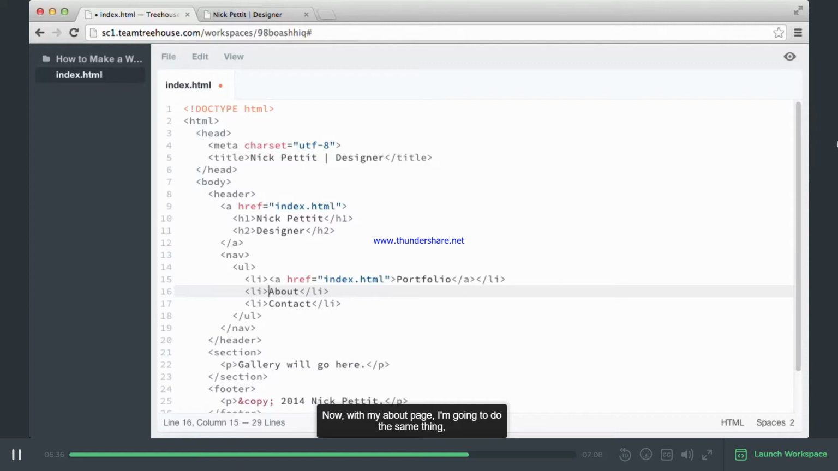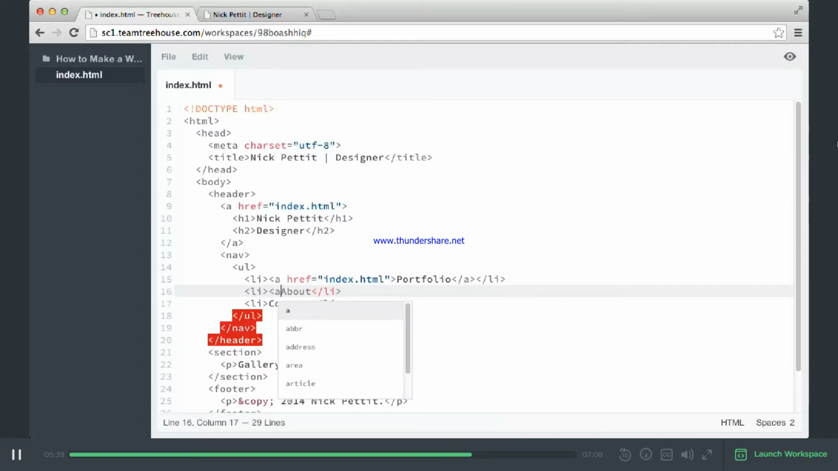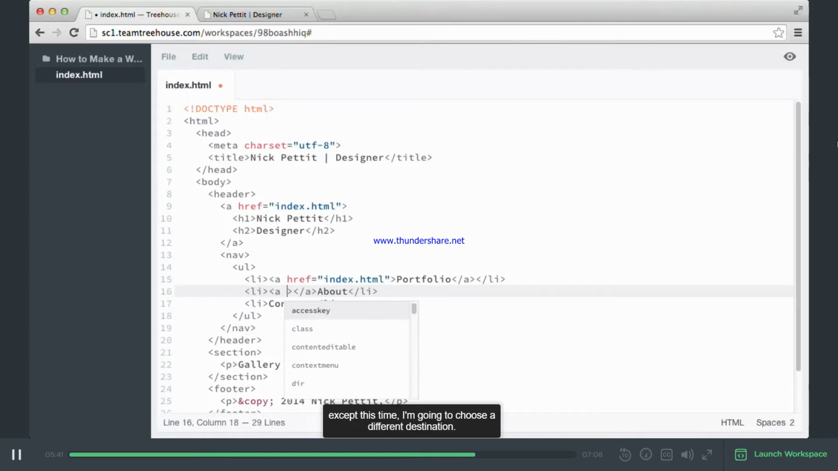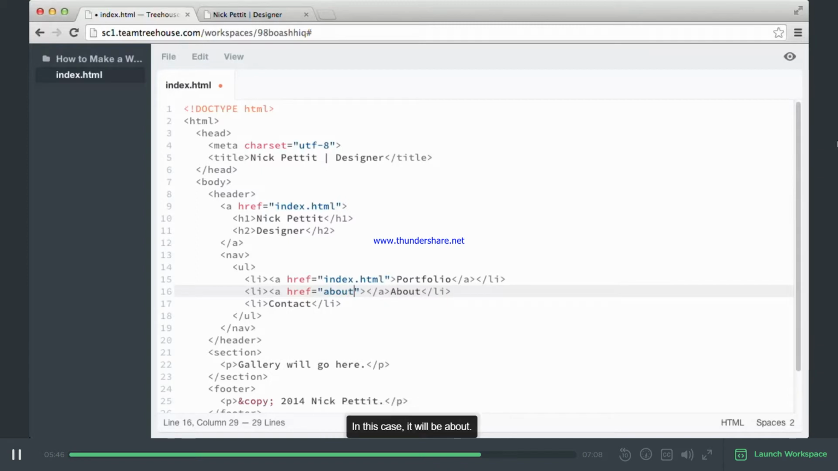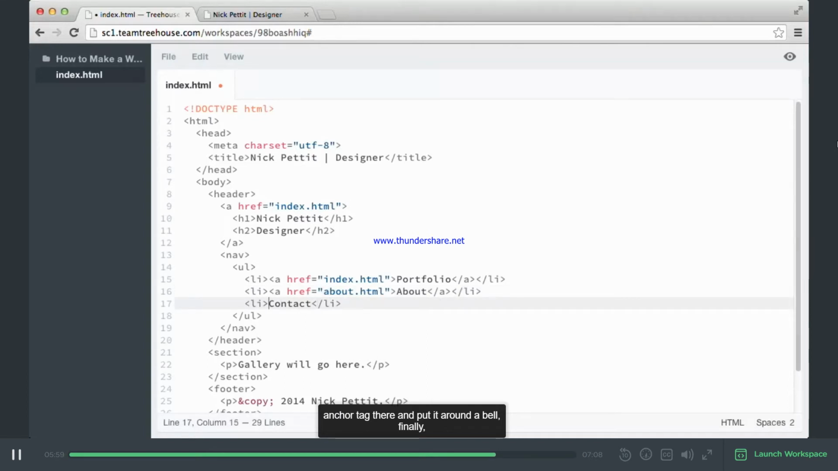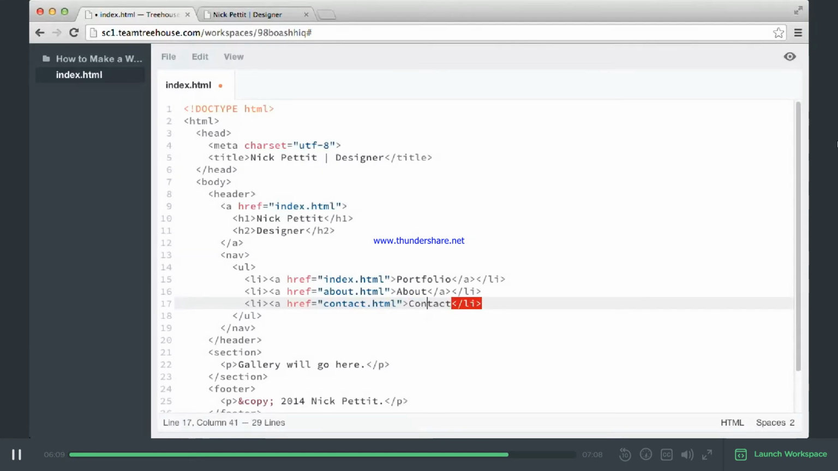Now with my About page, I'm going to do the same thing, except this time I'm going to choose a different destination. In this case, it will be about.html. And I'm just going to cut my closing anchor tag there and put it around about. Finally, I'm going to type contact.html for this final destination here. And I'm going to then close it.